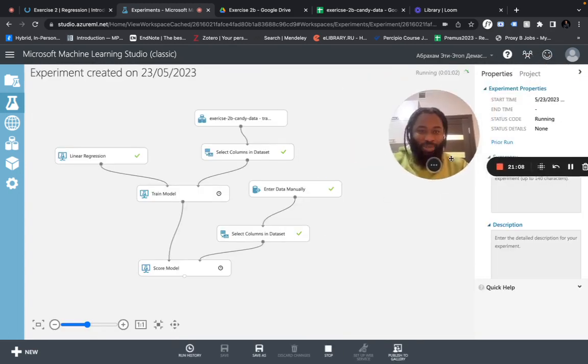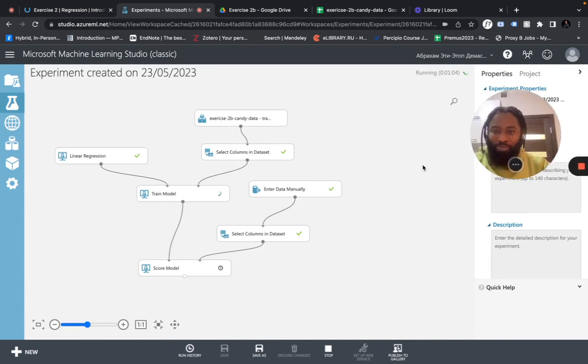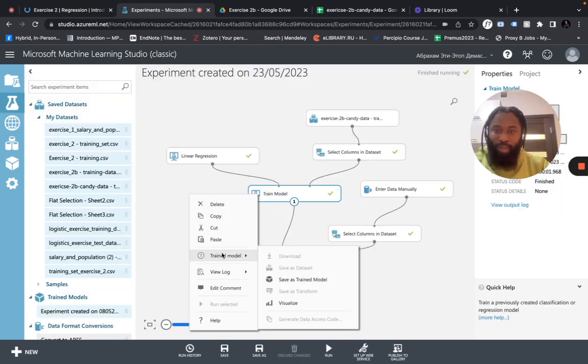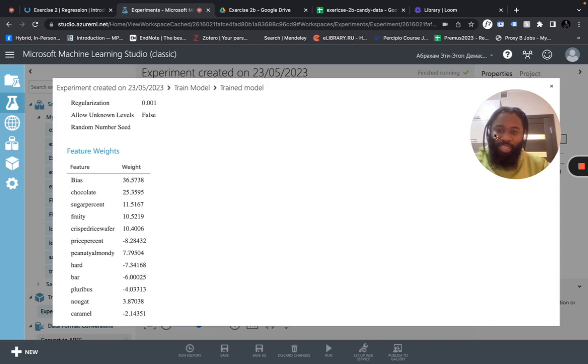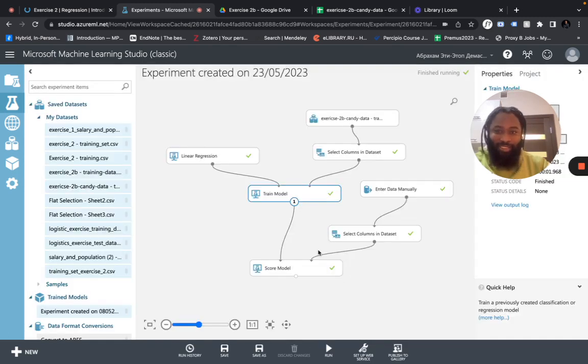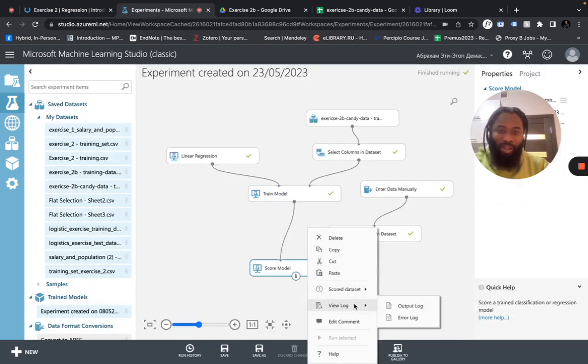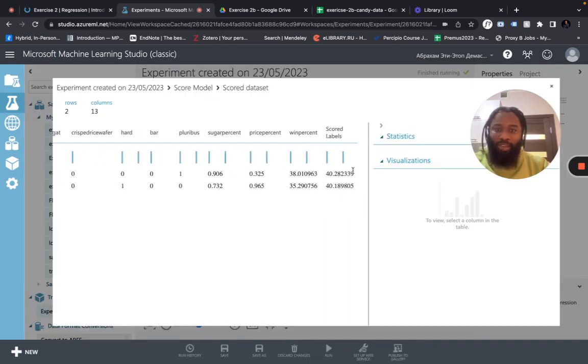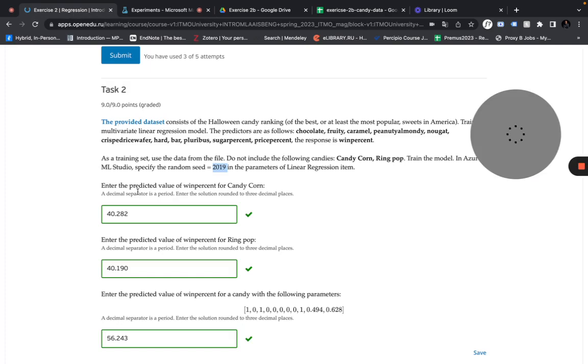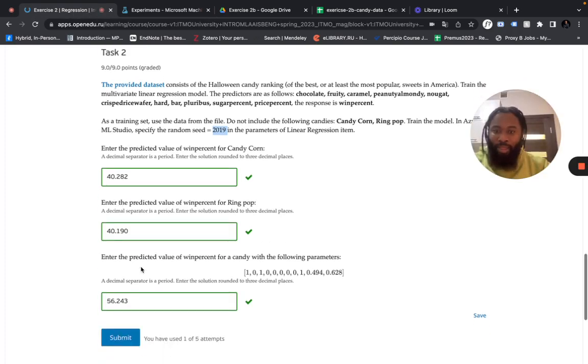How many minutes are we? 21 minutes. Okay, almost done. And let's see what the training weights look like. You see, we're looking good. Let's look at our score. See what's going on with the predictions. Looking good, 40.28, which is what we have here.